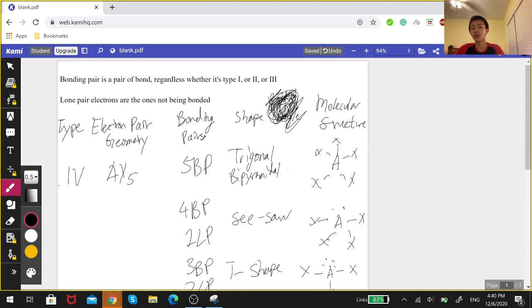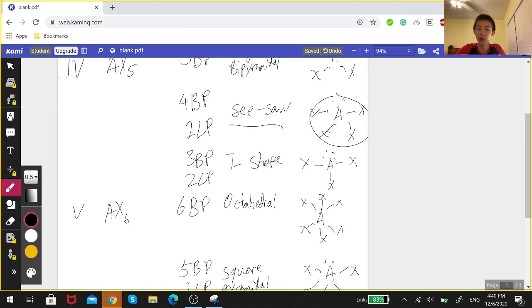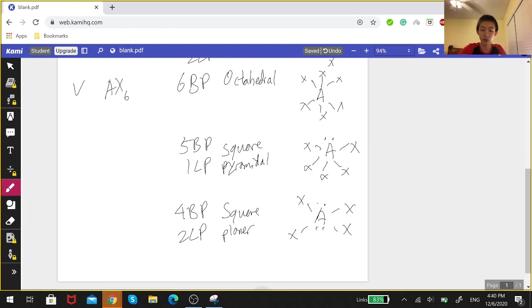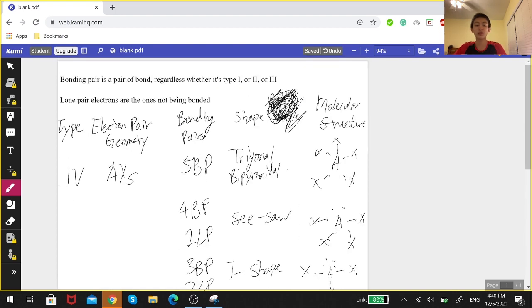If you see an element that matches one of these, or you look at the bonding pairs, 4 bonding pairs and 1 lone pair, it's going to look something like this. If I have 4 bonding pairs and 2 lone pairs, I would know it's going to look something like this. Or the other way around, if I see something like this, I know it has 4 bonding pairs and 2 lone pairs. These will be important in the future, so make sure you memorize these charts, as you'll be tested on knowing the shape.